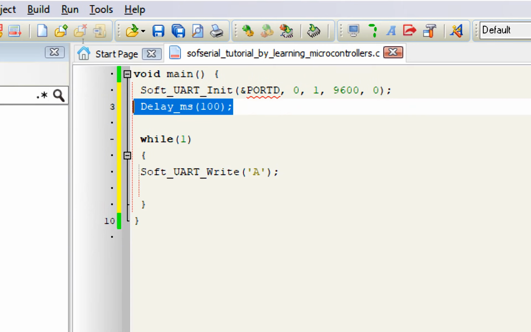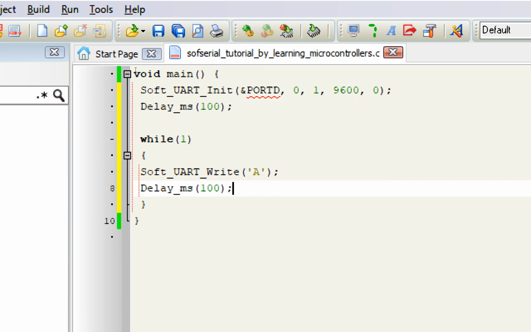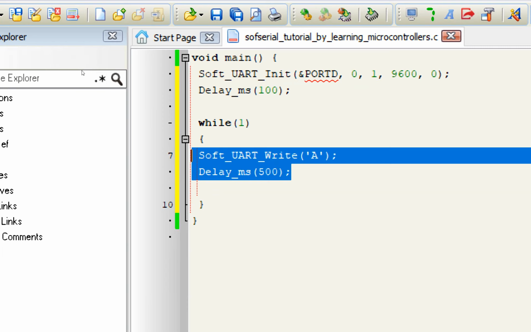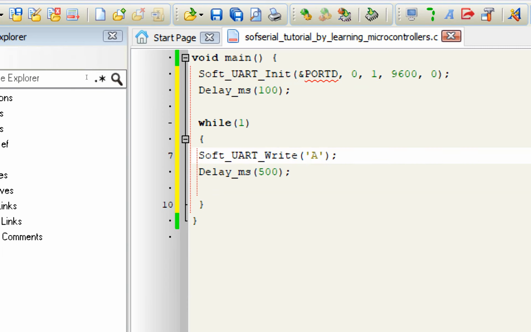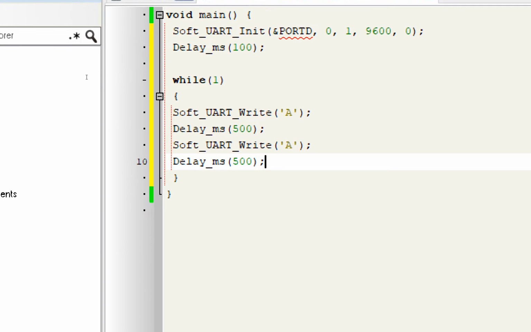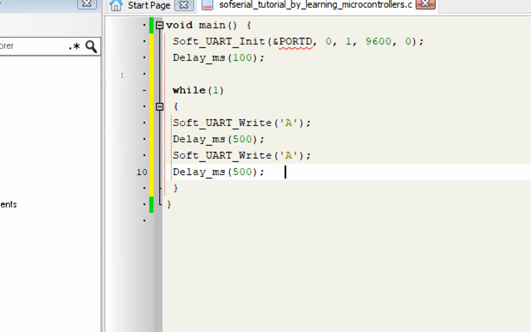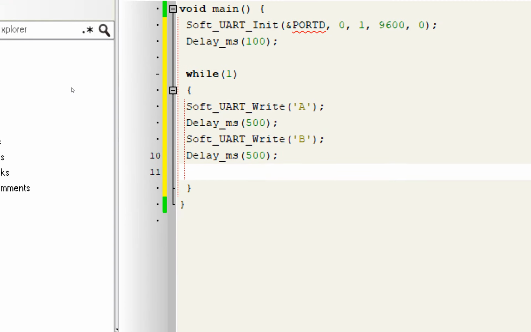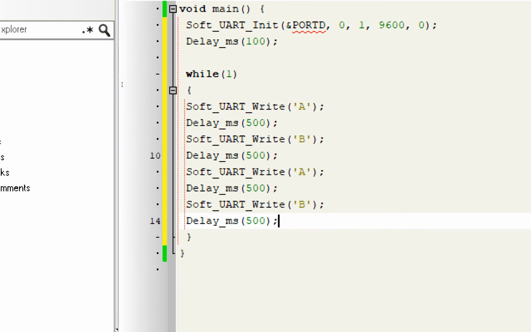Then we give some delay like this. 100 is less, so I give a 200 delay. Okay, make it 500, so that after half a second it will send the next value. So it sent A now, then we will send a B, then we send C and D.